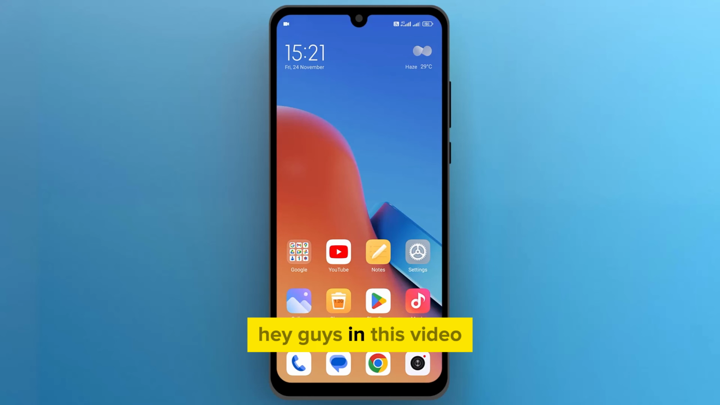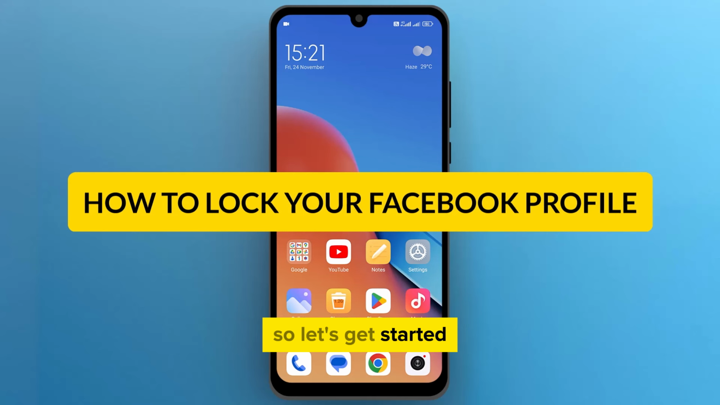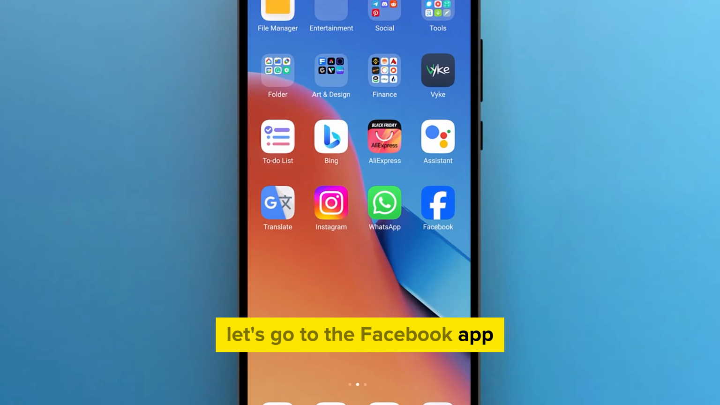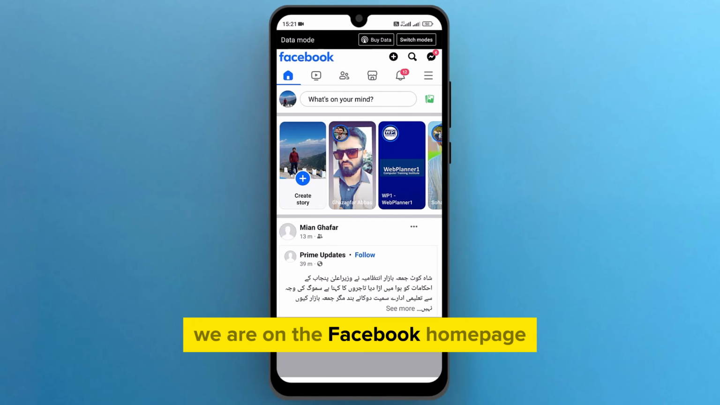Hey guys, in this video I'm going to show you how to lock your Facebook profile. So let's get started. Let's go to the Facebook app. Tap on the Facebook icon to open it. We are on the Facebook homepage.